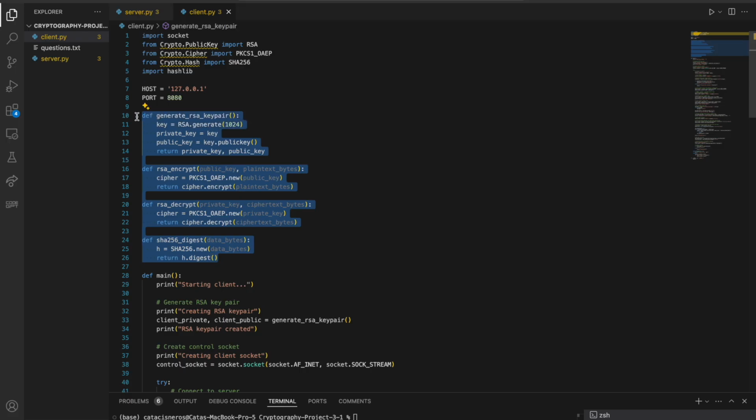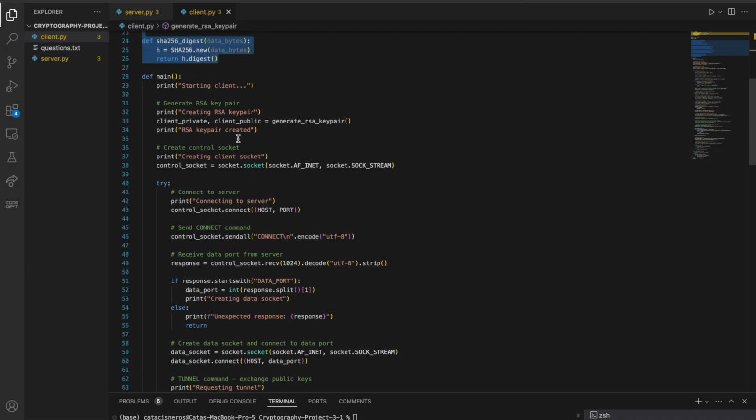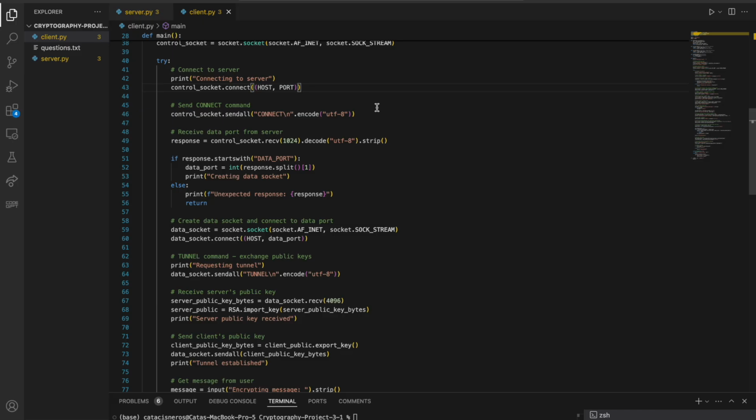The helper functions are implemented in the same way as on the server, giving the client its own RSA keys and encryption decryption capabilities. In the client's main function, the program starts by printing out status messages and generating its own RSA key pair. It then creates a TCP control socket and connects it to the server's host and port. After connecting, the client sends the connect command, followed by a new line. It then reads the server's response, which should start with data port followed by the actual port number where the server created the data socket.